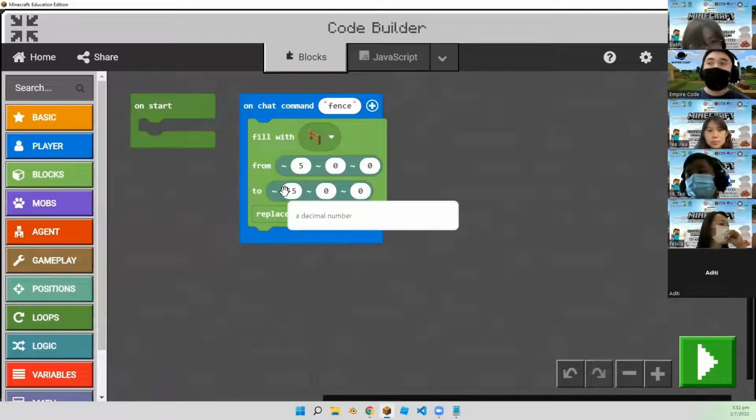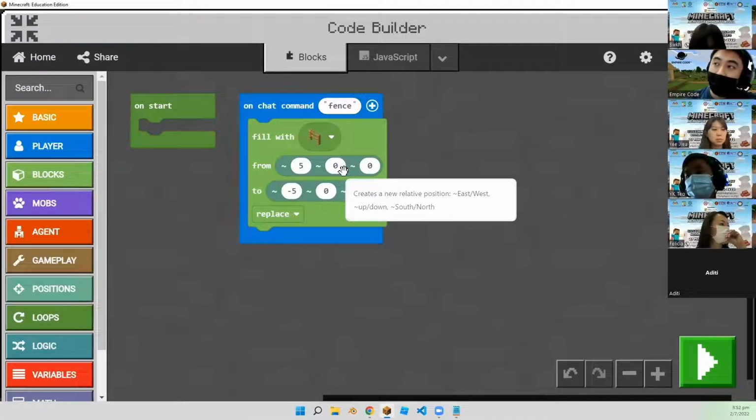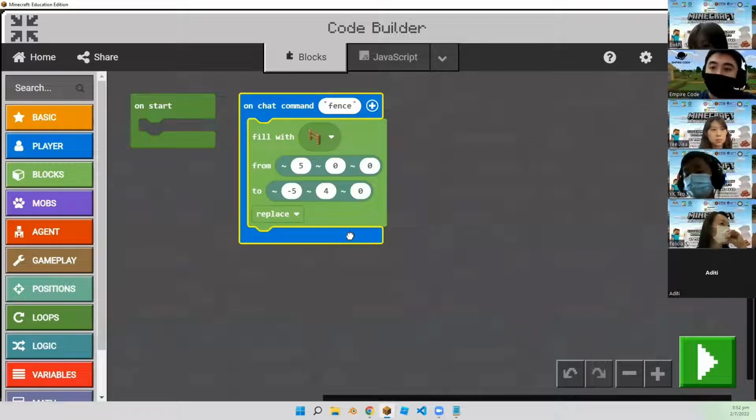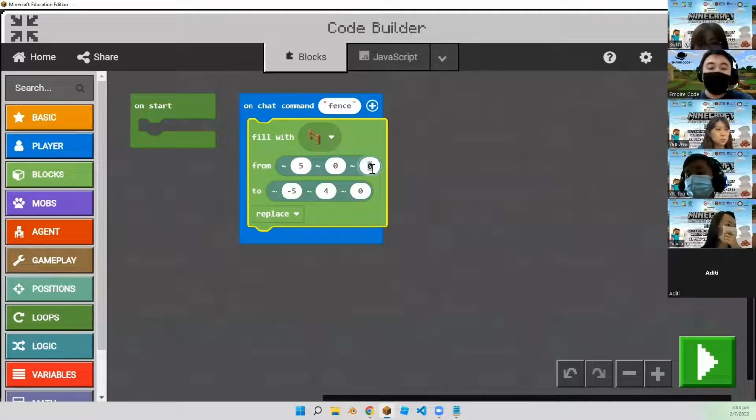Now, next is to decide how tall you want your fence to be. For example, you want the fence to be from 0 height all the way to 4 blocks tall. So I can ignore the 0, and we'll put in 4 over here. This will select how tall you want the fence. Okay, the last one over here is where you want to summon your fence. I want to summon my fence 1 block in front of me.